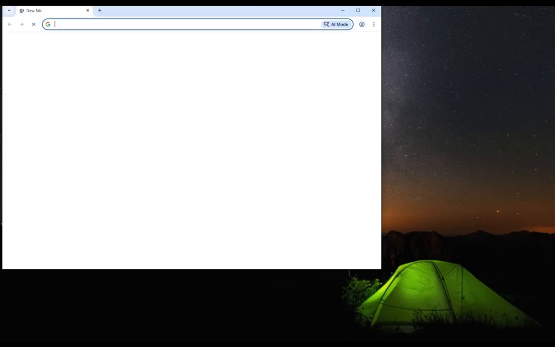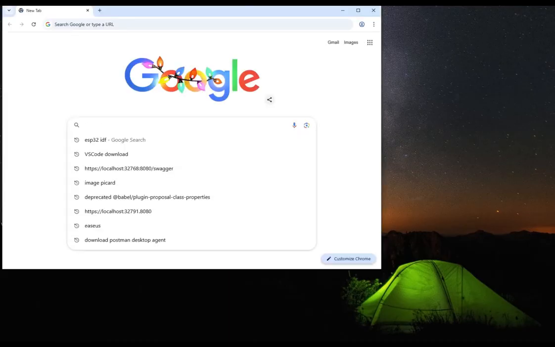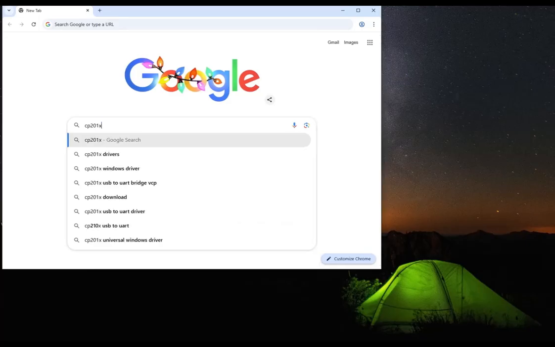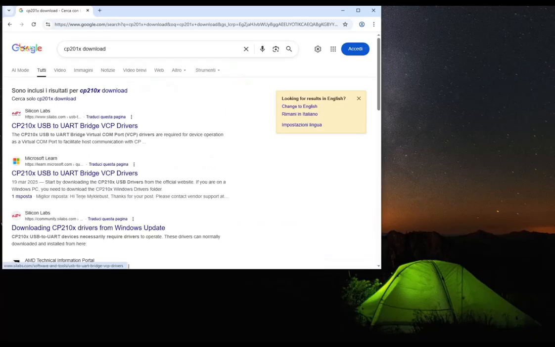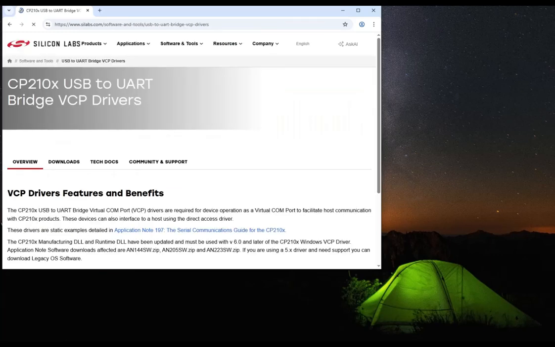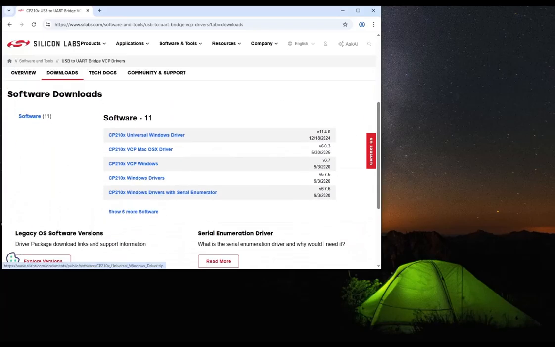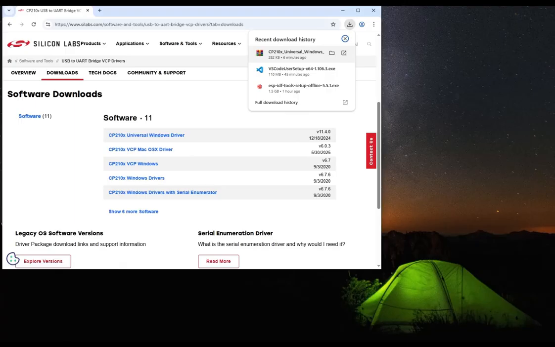To start the installation of the USB to UART bridge driver, open a browser. Use Google to search for the USB to UART bridge driver for your ESP32 module. In my case, I require the Silicon Labs CP210X driver. From the Silicon Labs webpage, download the CP210X Universal Windows driver. Once downloaded, open the zip file.